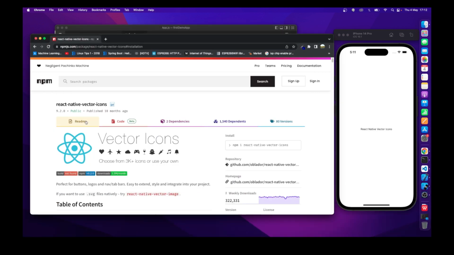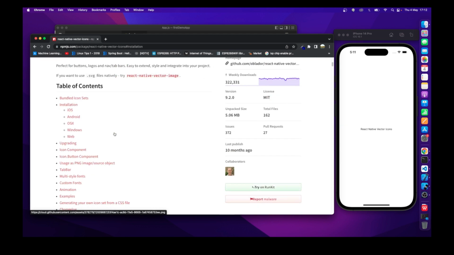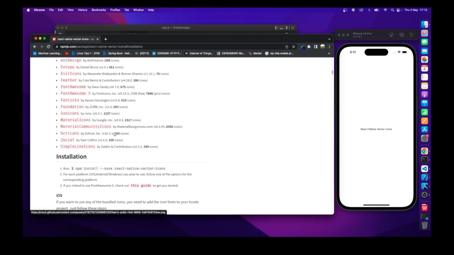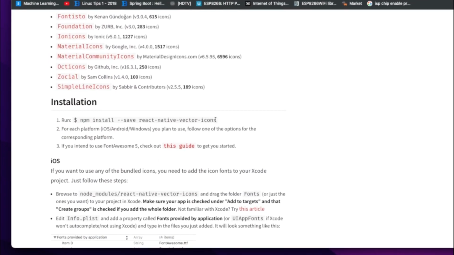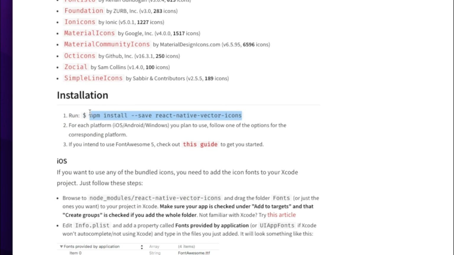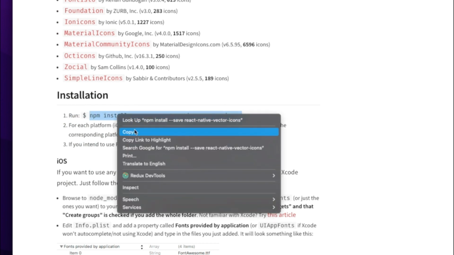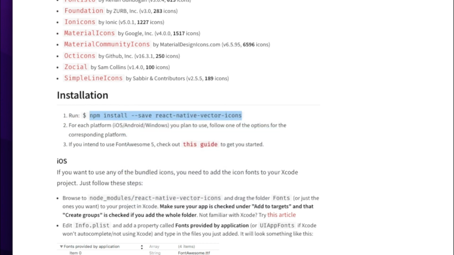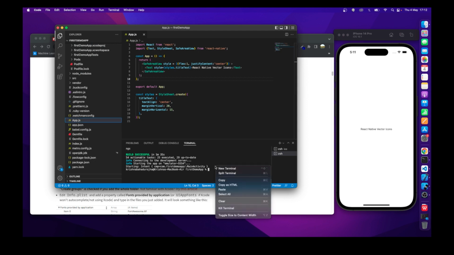First of all, go to the official documentation and just scroll down. Copy the command, go to your project and paste the command in the terminal.